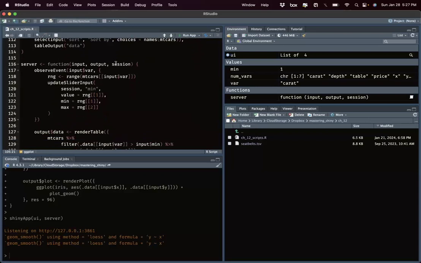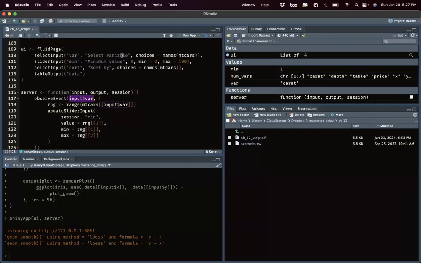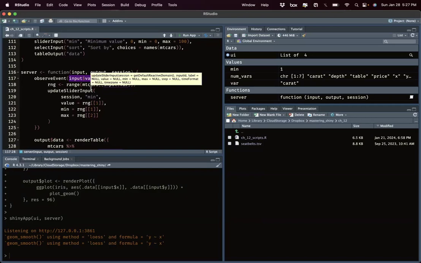So in the server function, we're going to observe the event of the input var, and then we're going to define a range, right? And the range is going to be mtcars. Now we get again that notation of double brackets, because we are referring to a variable from the data. Here, the var is an environment variable, the choice that is selected. But in the range, because we are using information from the data frame, we have to use the double bracket notation. And in the slider input, we're going to set the session to the minimum, and the value is going to be range, double brackets one, which is the first item in that vector of range. The minimum value is going to be the same one, the first item, and the maximum is going to be the last item, the second one, okay?